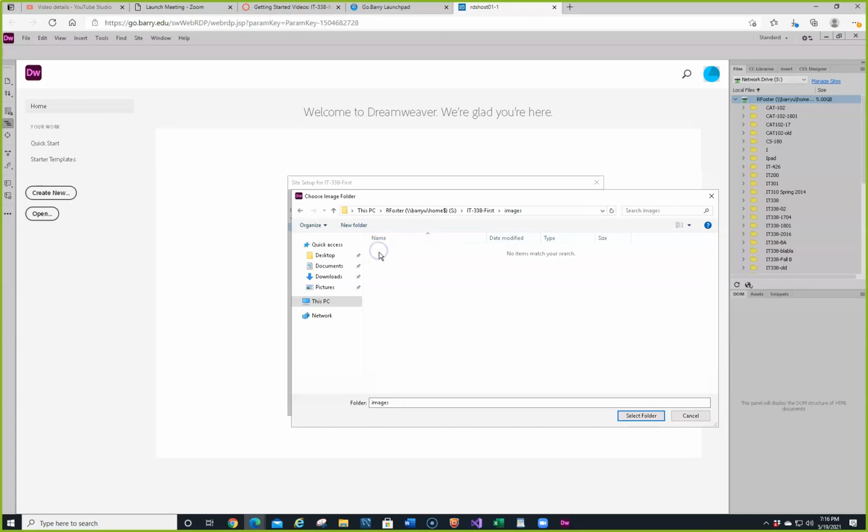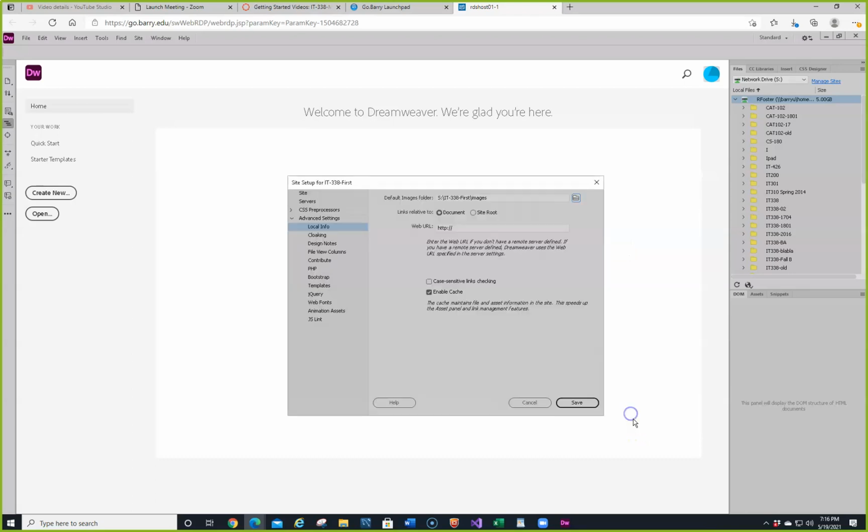So we're just going to click on images and select folder. What that'll do for you, anytime you download an image to the site, it will automatically be put in this folder instead of whatever that you're physically in. I'm going to go over cloaking with you later on, but you're definitely going to want to cloak your files, and you can pretty much leave all the rest of this stuff alone for right now.